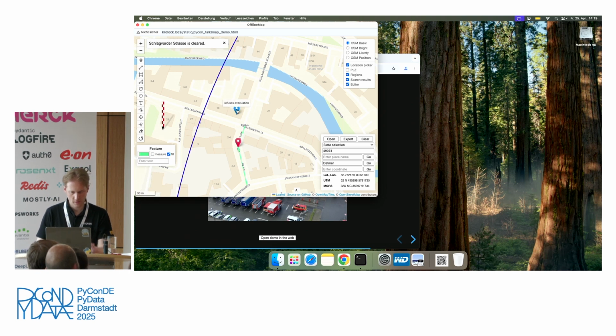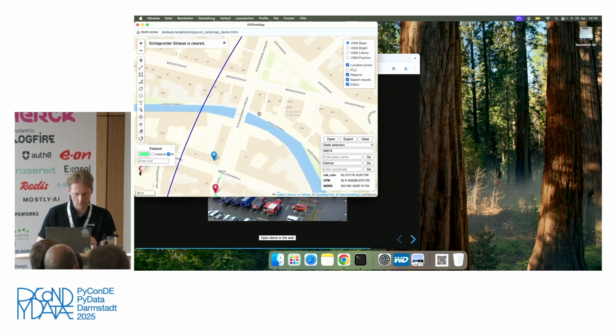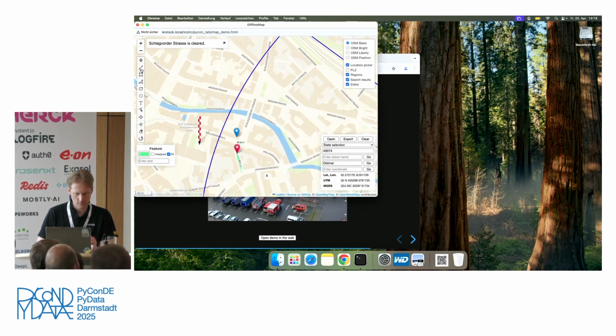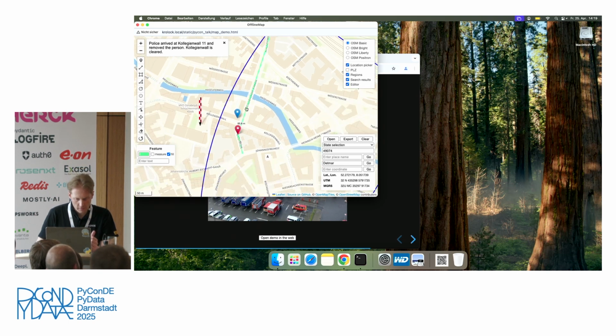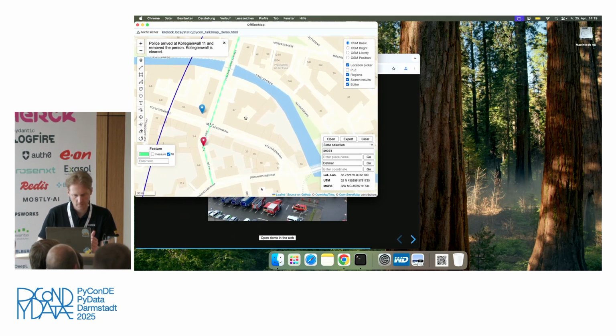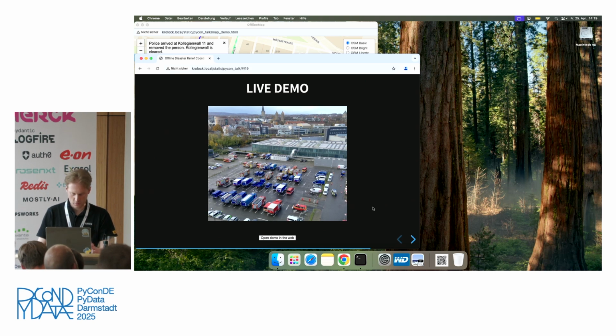Yeah, now we see this here. Okay, Schlagvorderstraße is cleared. I can see it. I don't need to search for it. And finally, police arrived at Kollegienwall 11 and removed the person. And Kollegienwall is cleared. Okay, then I would draw another line here and remove the marker. Yeah, so this is how it would typically work.